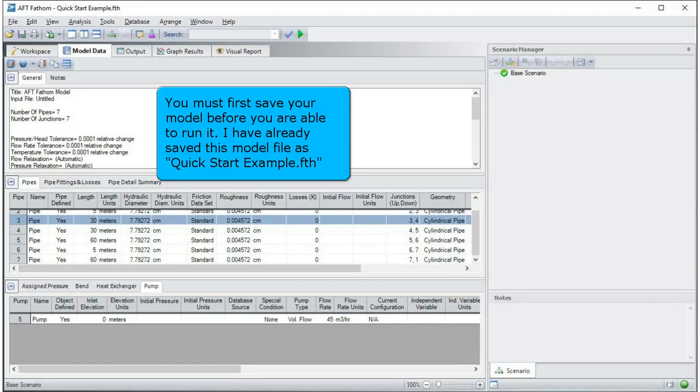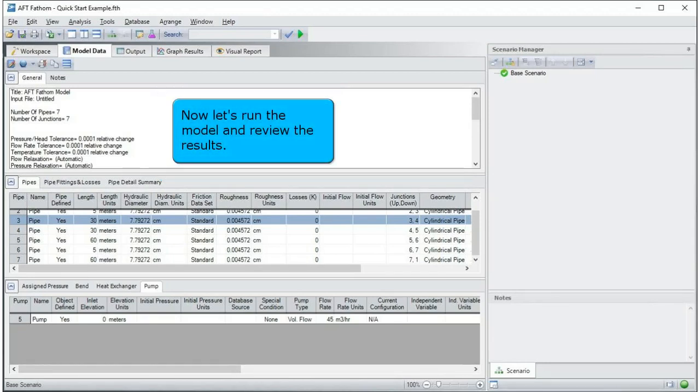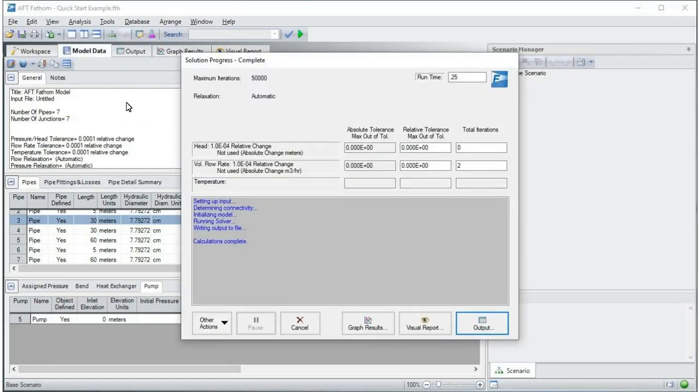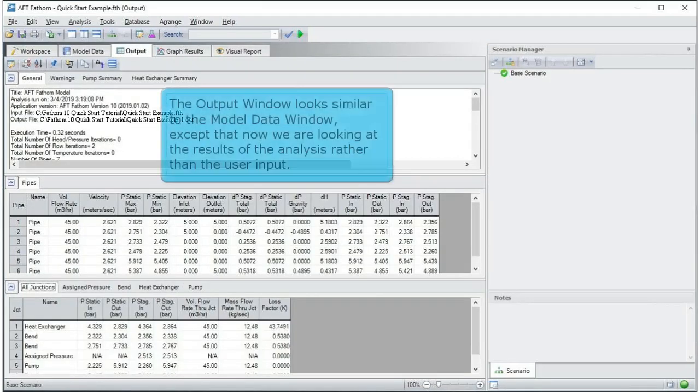You must first save your model before you are able to run it. I have already saved this model file as Quick Start Example. Now let's run the model and review the results. The output window looks similar to the model data window, except that now we are looking at the results of the analysis rather than the user input.